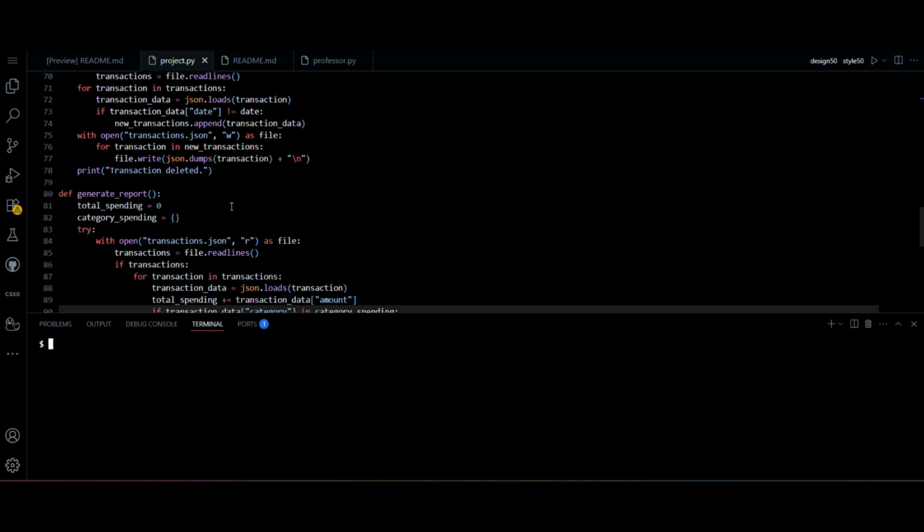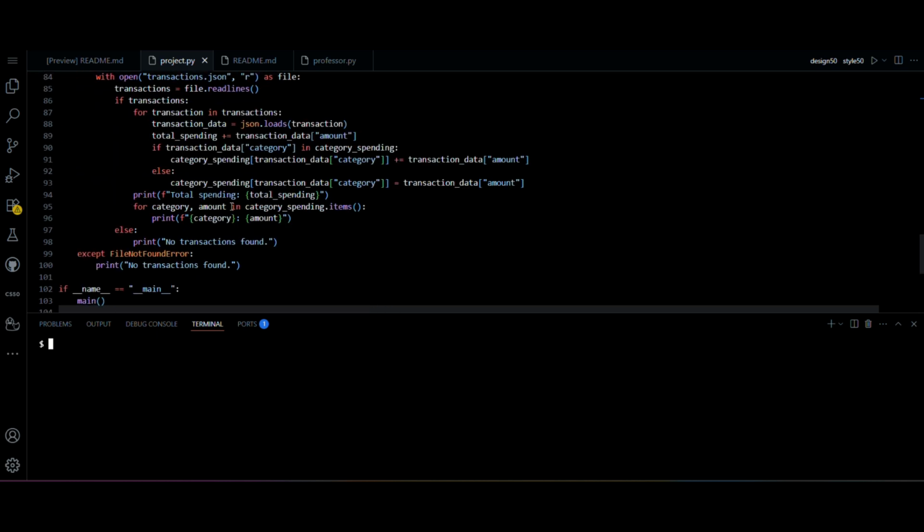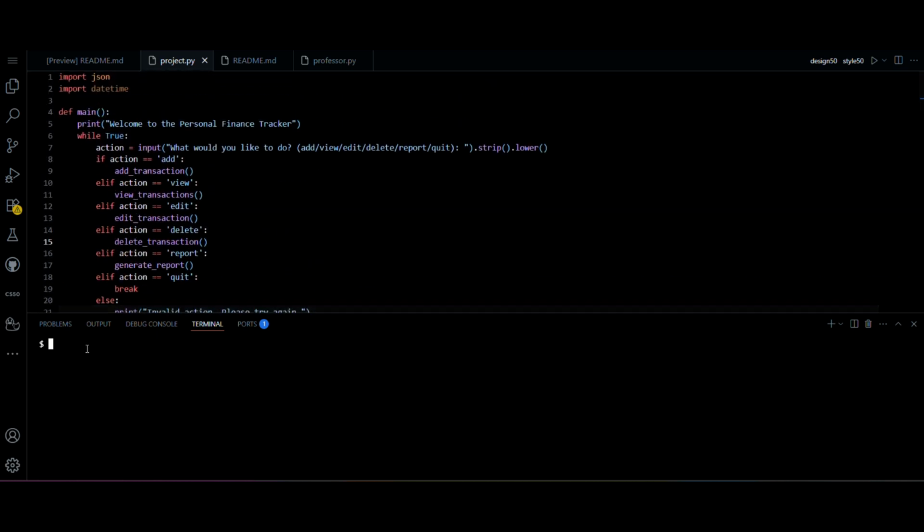When you run the program, it greets you and asks, "What would you like to do?" And you can choose to add, view, edit, delete, or generate reports for your transactions. Let's say I choose add.